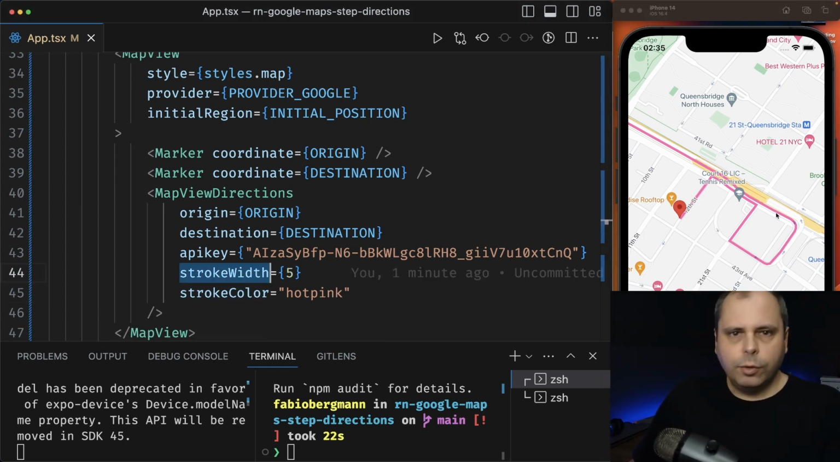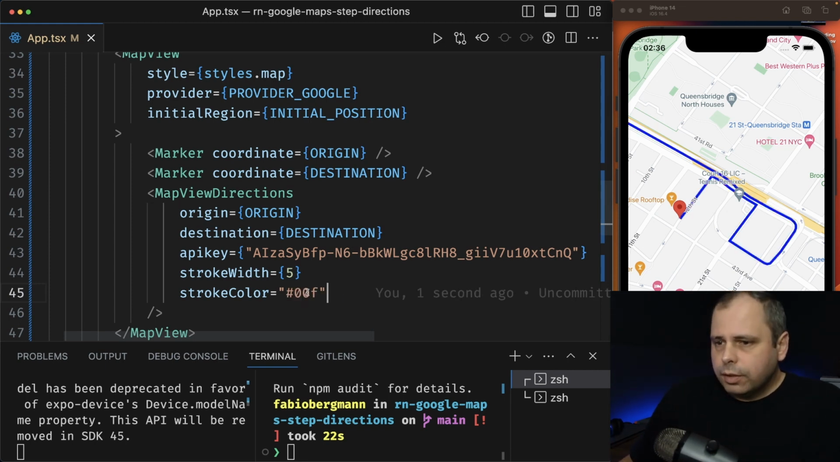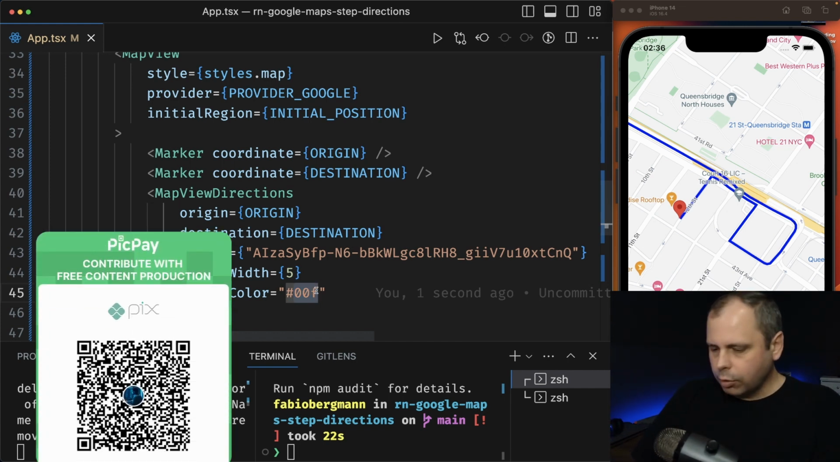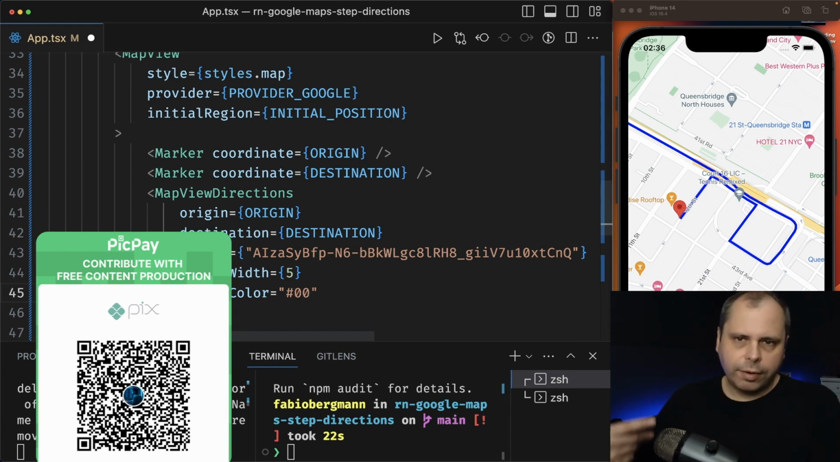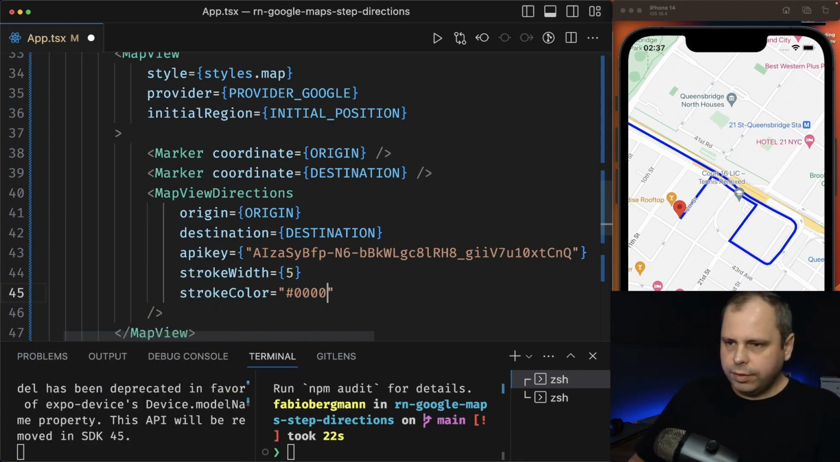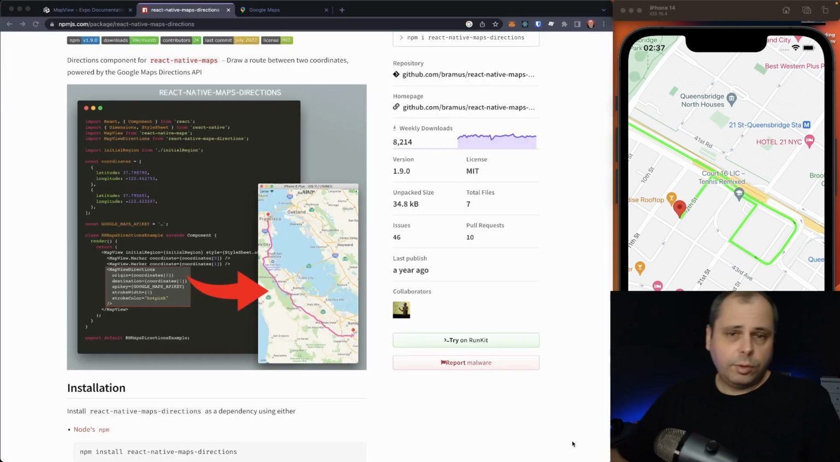You can change the width of the stroke, you can change the color. That's very simple. Also, you can use here colors like this to make it blue. You can use like this, or instead of just 3 values, you can use it complete, like 00 for red, 00 for green, and FF for blue, and it will be the same. If I change to make it red, it's okay, it works fine. So that's how you get step directions.